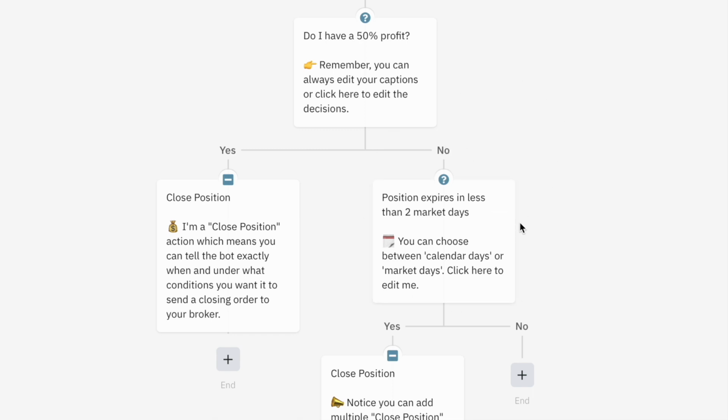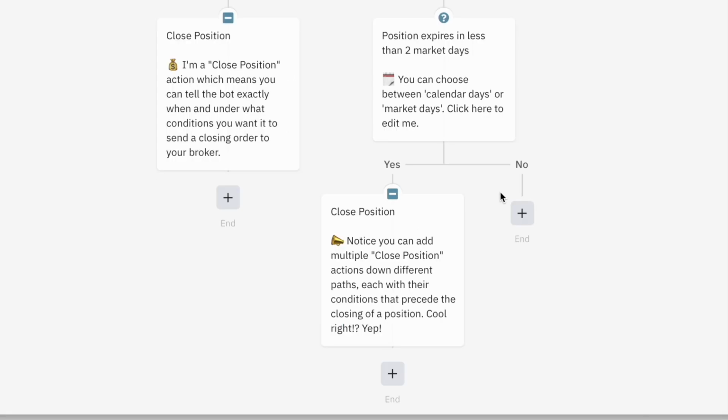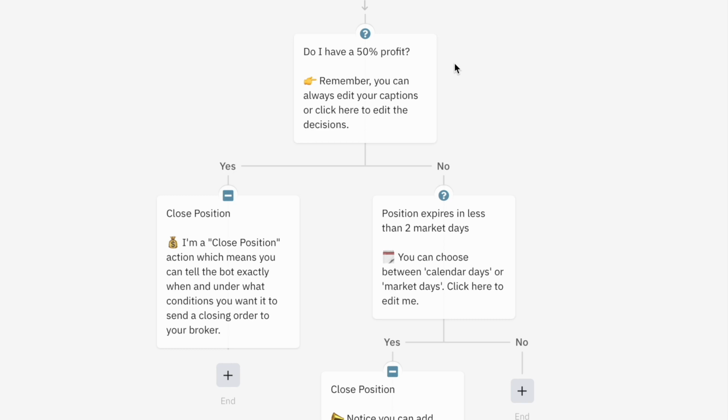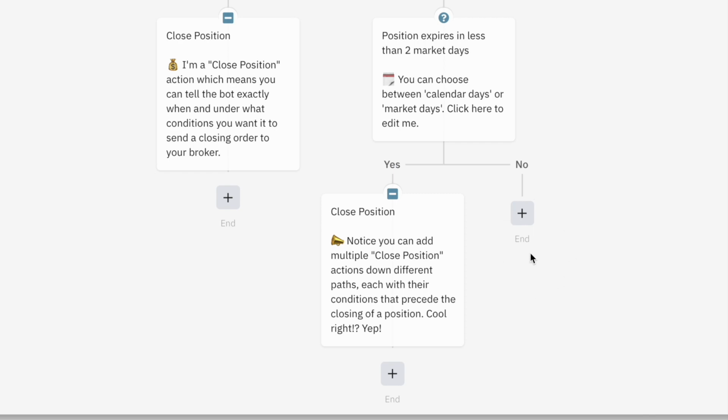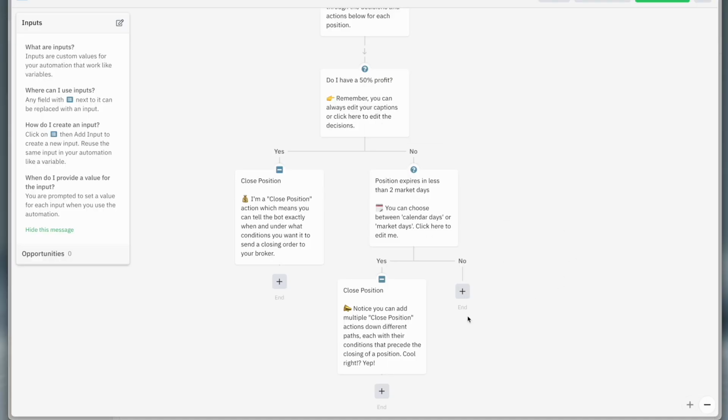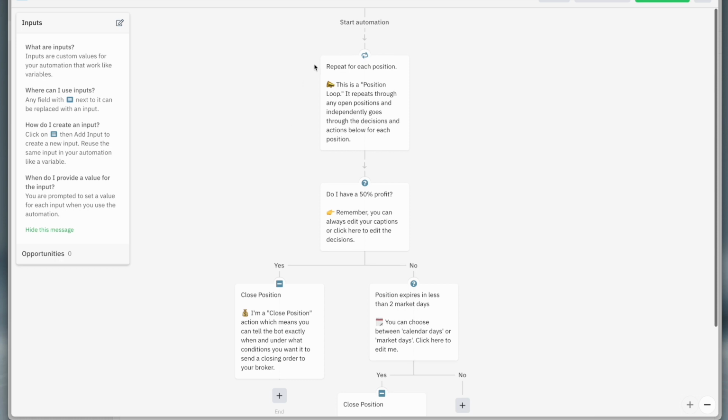So also, if the position does expire in only 2 more market days, then at that point, the trade also gets closed, either for a profit, a smaller profit, or a loss. But conversely, if the profit target has not been met yet, and also there's more than 2 days until expiration, then fine, the automation just ends, and the trade is left alone. And then 15 minutes later, this whole process starts again and repeats the exact same steps.